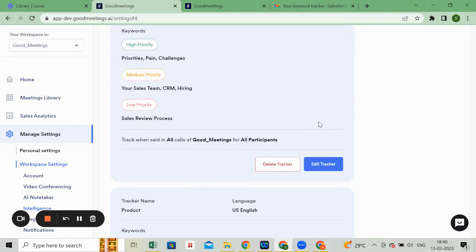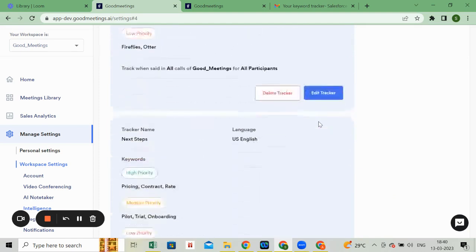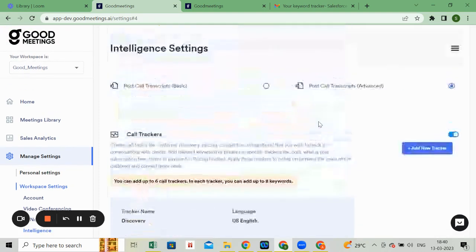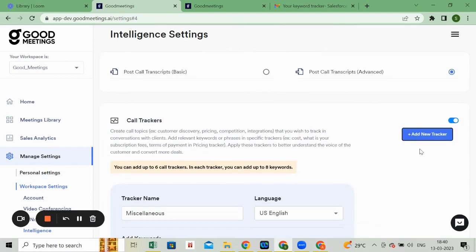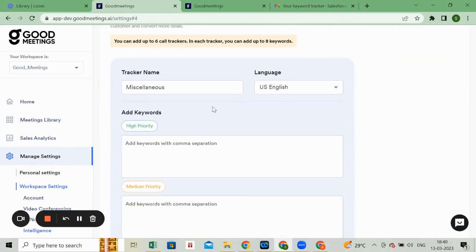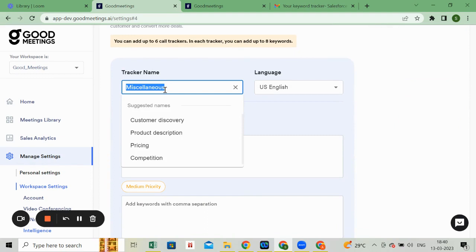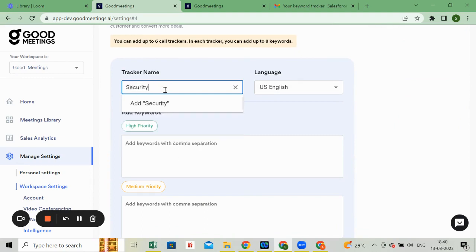In this case, we have configured around 5 trackers here for this workspace. Let me just demonstrate how a new tracker can be added. Once I click on add new tracker, there's an auto suggested name called miscellaneous here, but I can change it. Let's say I'm talking about security here.